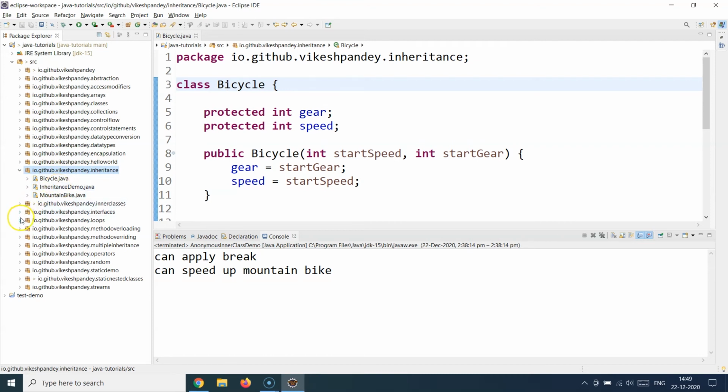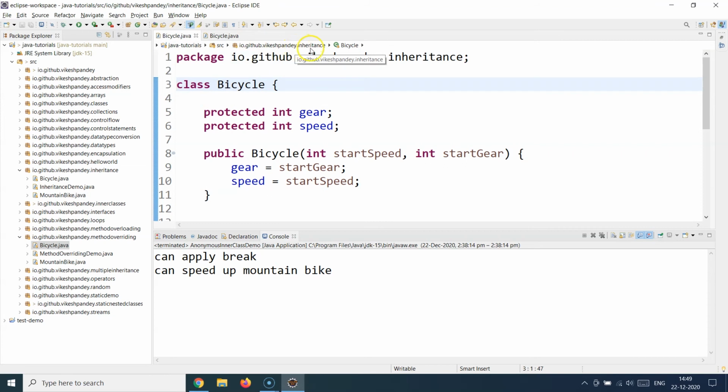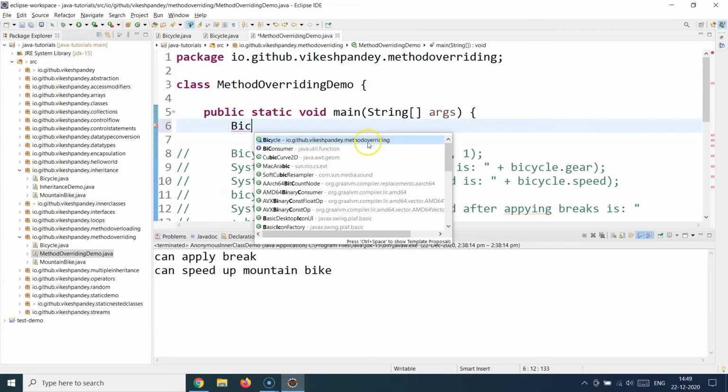Now, if I go to method overriding, I have another bicycle.java here. If I open this, this is also a class. These two classes are exactly the same, but they don't conflict with each other because both of them are package private and they live in different packages, and only those packages can see them. This particular class is present in a package which ends with .method overriding, and this particular class is in a package which ends with .inheritance. So if I go to the main class, and I try to type bicycle and press control space, you see I only get the suggestion of this package private bicycle class, which is sitting inside the method overriding package itself.